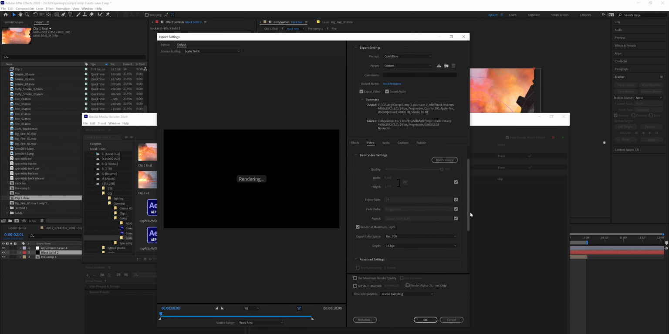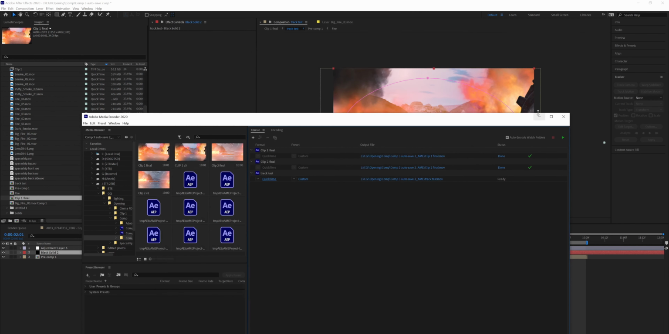So here we are, we're in the Rec color space. We're 16 bits per channel, 709, perfect. And then use maximum render quality, and then it's ready to export just like that. So you're going to punch OK, and then you're going to punch play.